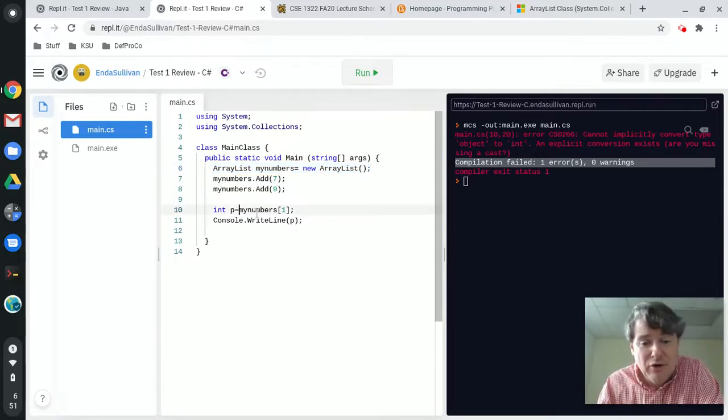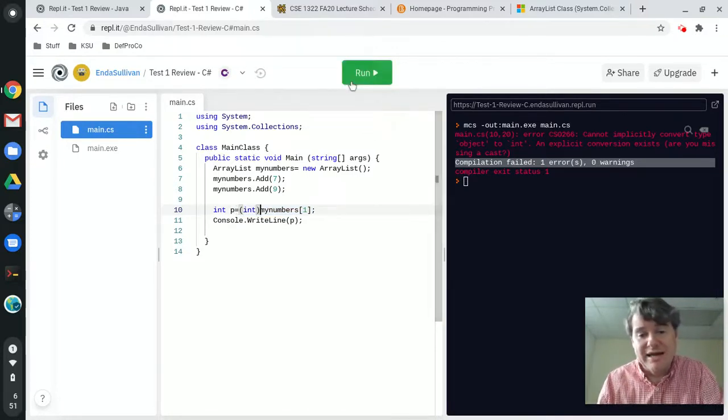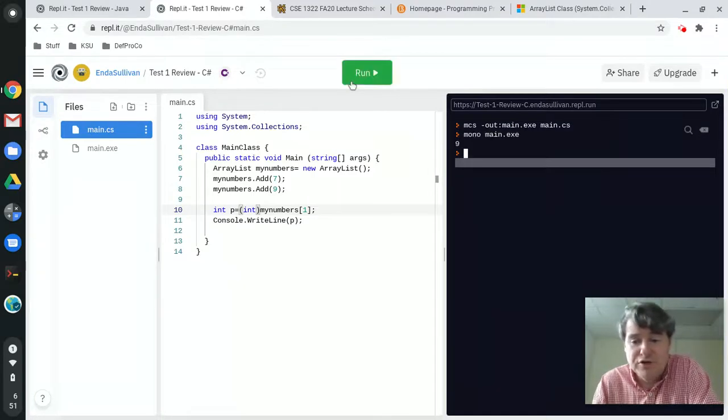So when I pull out index number 1, I got an object. And when I try to assign that to an integer, C# complains and says, I don't know what you're trying to do here. That's an object. That's an integer. This ain't going to work. So the solution to this problem is that I have to do a cast in order to get it converted to an integer. And now it works fine. Casts are something we're going to cover later, but I just wanted you to basically understand what's happening here.